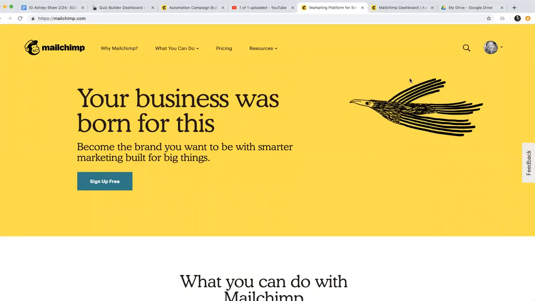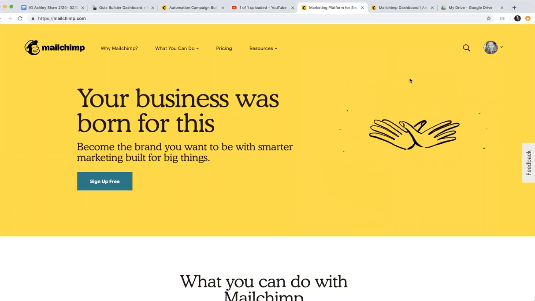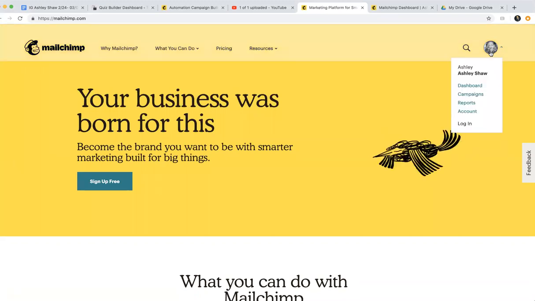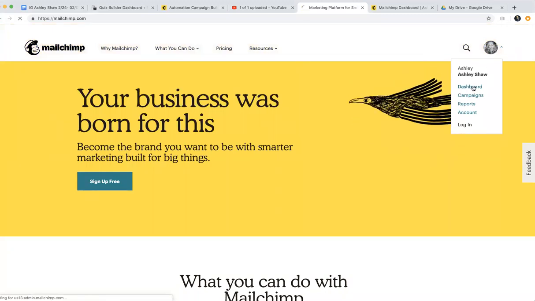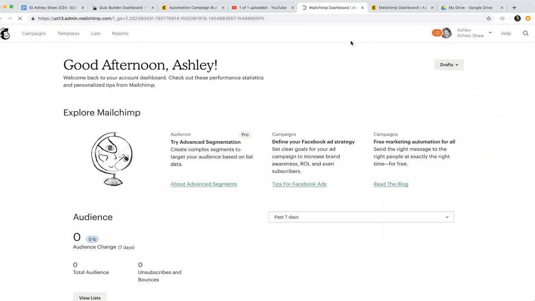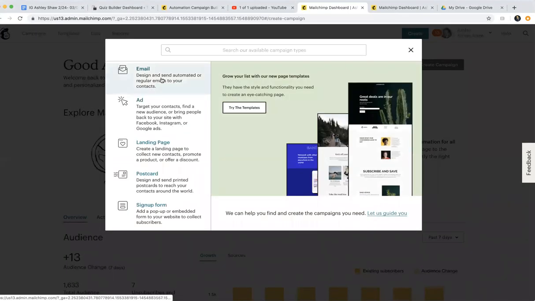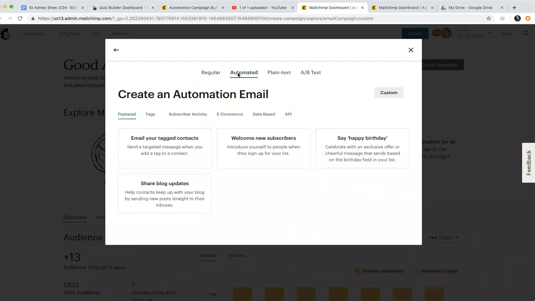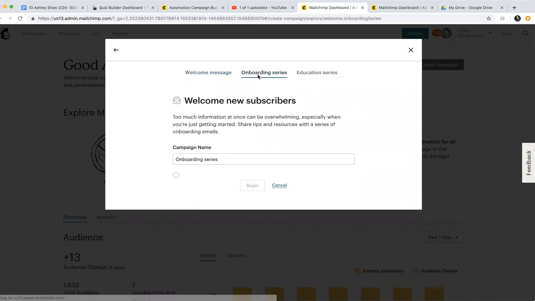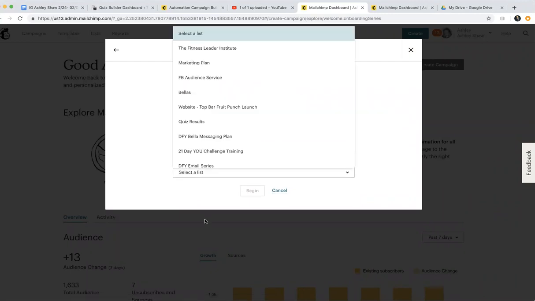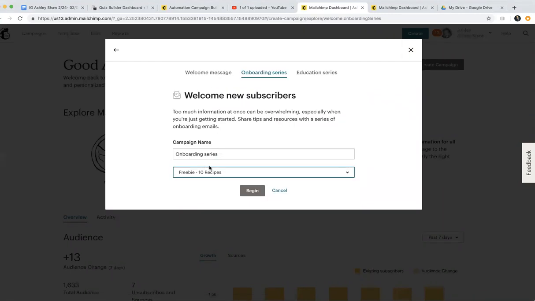Hey guys, I'm going to show you how to put your freebie in your email series and actually get your email series set up. So in MailChimp, you're going to go to your dashboard, and then what we're going to be doing is actually setting up an email campaign, which is going to be automated, and it's going to welcome new subscribers, and it's going to be an onboarding series because we want a series of emails to go out.